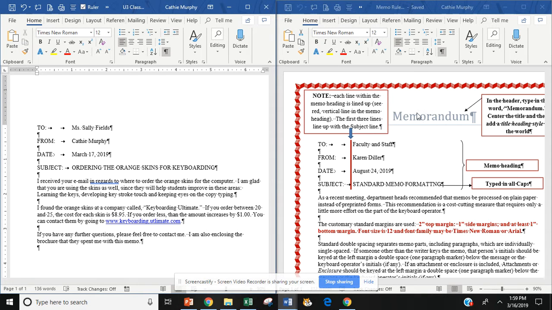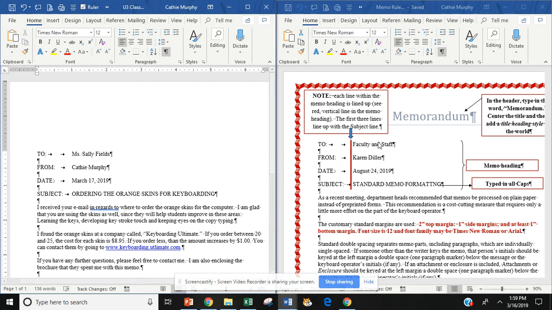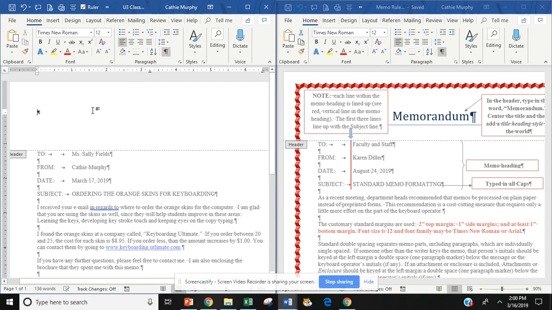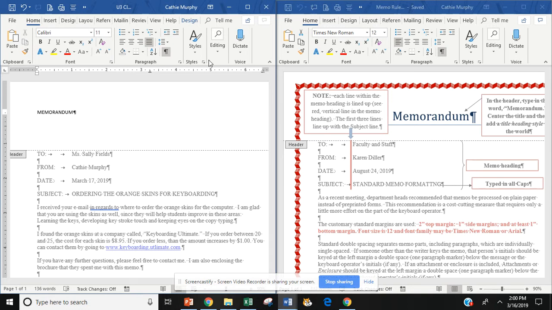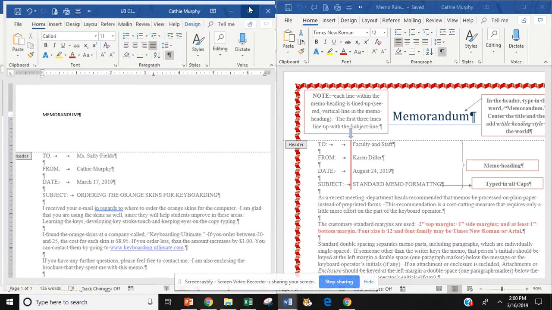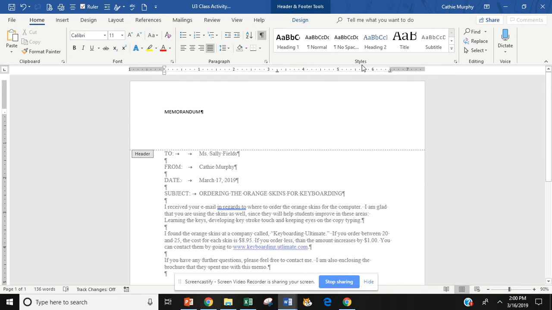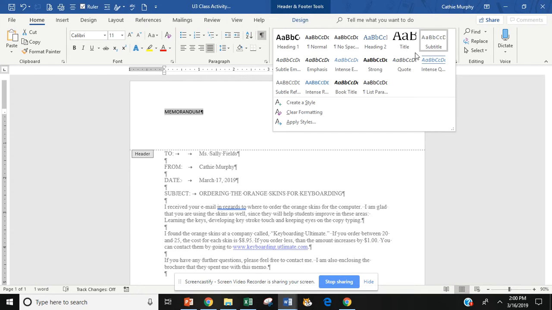The last thing we need to do is go up into our memorandum, and that is in our header. So I'm going to double click on my header, and in all caps, I'm going to type in "memorandum." Then I am going to go home, and I'm going to maximize this window so you can see what I'm doing. I want to find the style section, right? I'm going to double click on memorandum, and I want to look for the title heading. It's right here. I'm going to click on that.